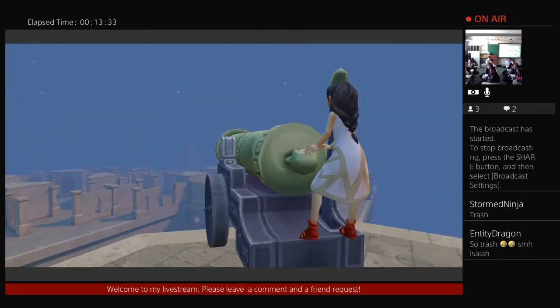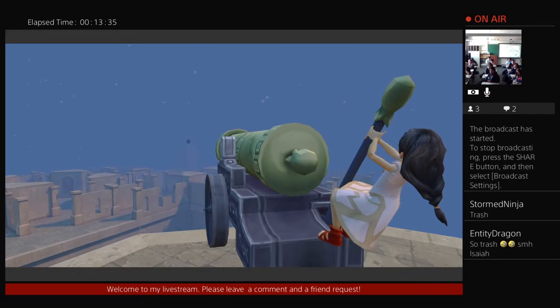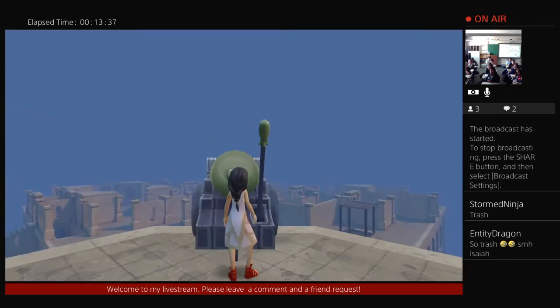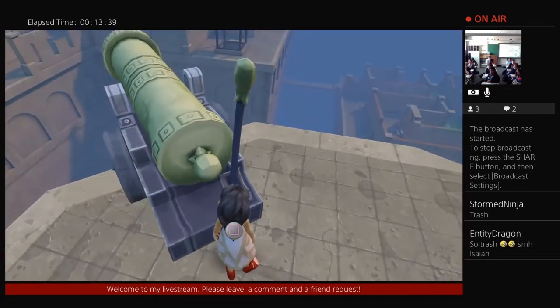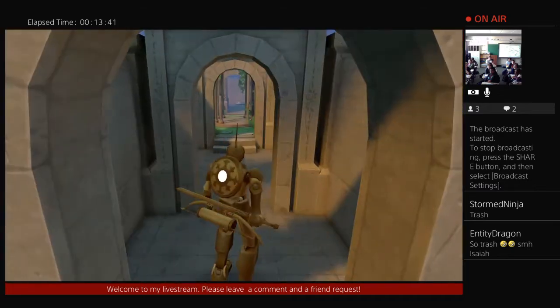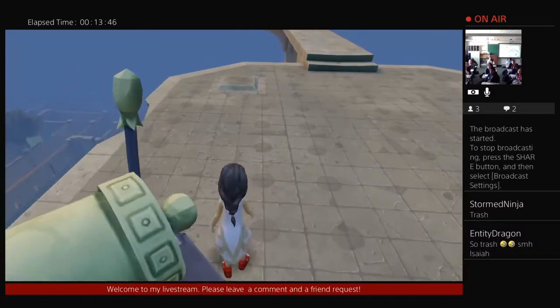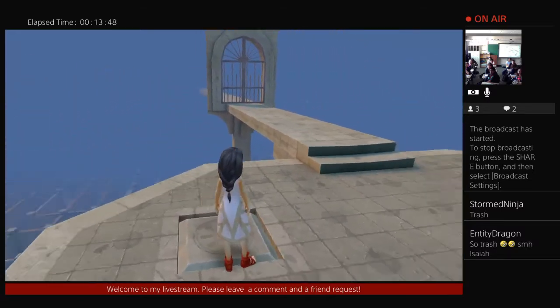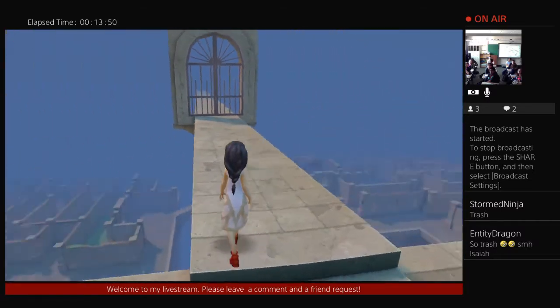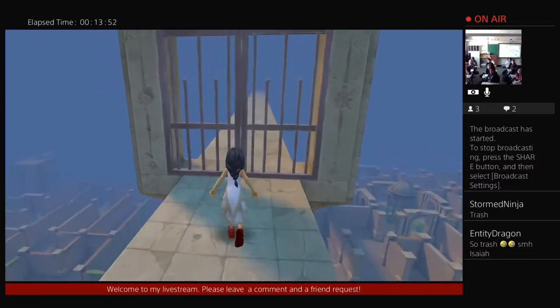Yeah, it doesn't say that. Alright, so, that cannon kind of, okay. How does that help? There you go, asking questions about your game will help you. Oh my god, that cannon pisses me off. I would love for that gate to be open.